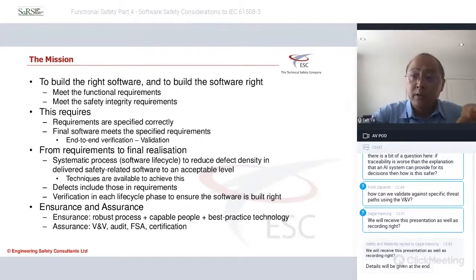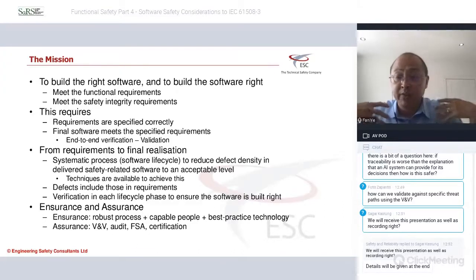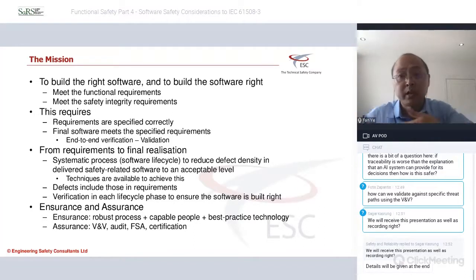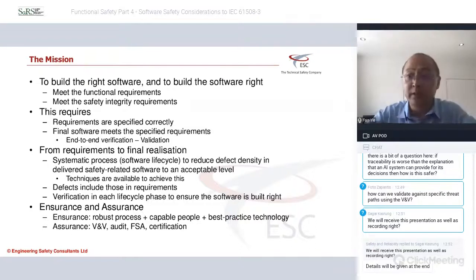From the standards perspective, in terms of compliance, we need to have insurance and assurance. Insurance covers that you're doing it right: you have a robust process, you have capable people, you have best practice, and you employ best practice technology. Assurance includes the V&V activities, safety audit, functional safety assessment, and certification. The regulator may also come in as part of the regulating process. They are part of the assurance.